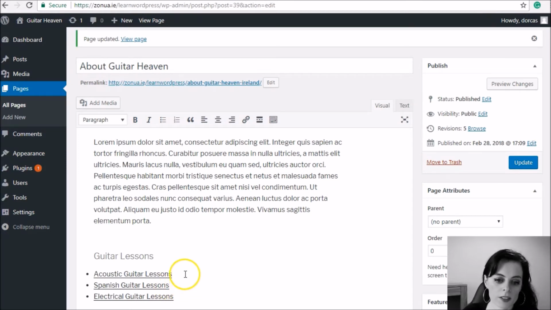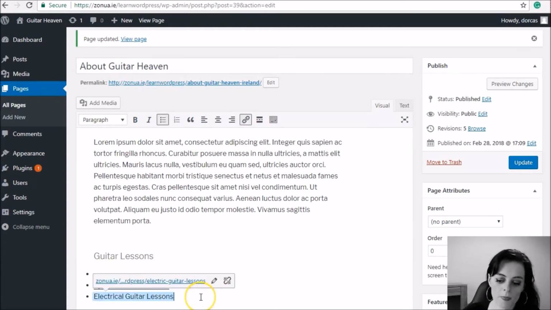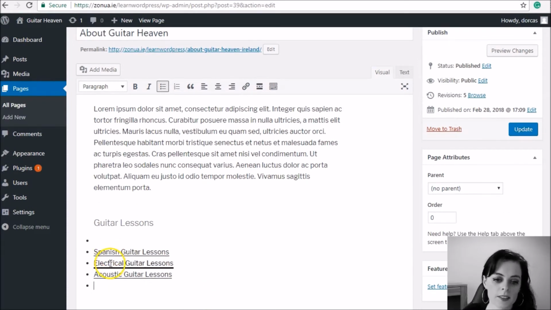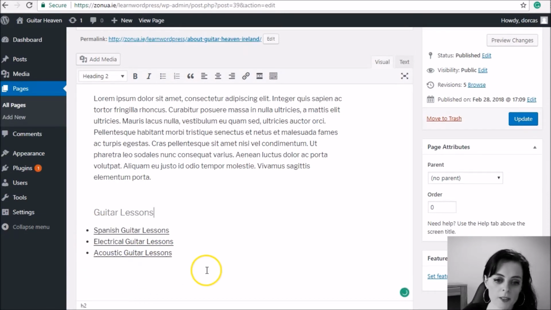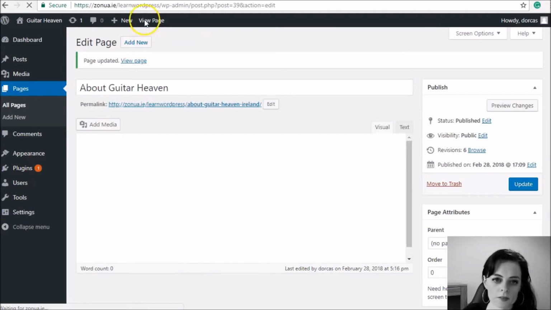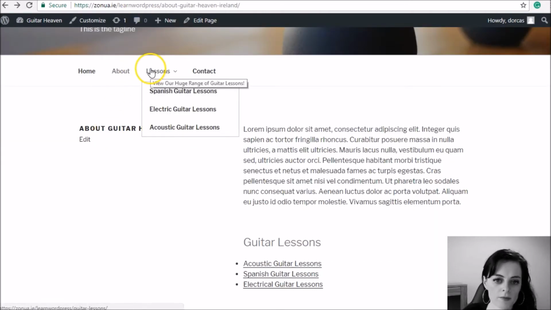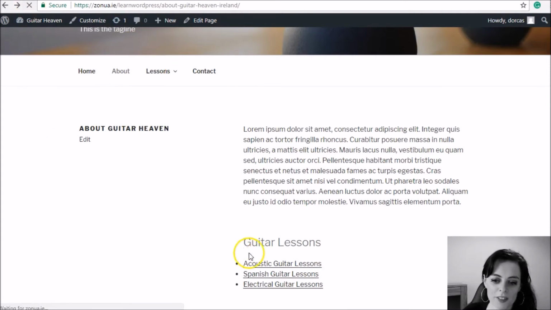So I'm just going to copy acoustic, put it down the bottom. You can see here some extra lists got added, so I just click backspace just to get rid of them, backspace again, and now I have them in the right order: Spanish, electrical, acoustic, I think. Yeah. So refresh, and you can see here it changes.